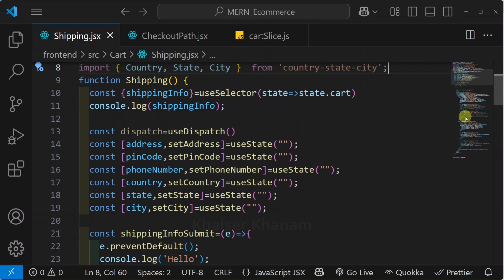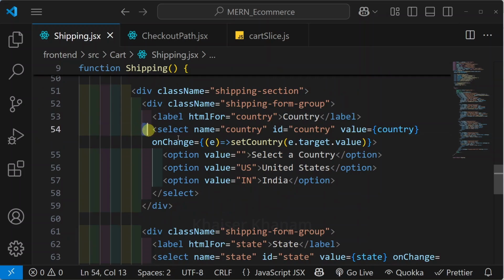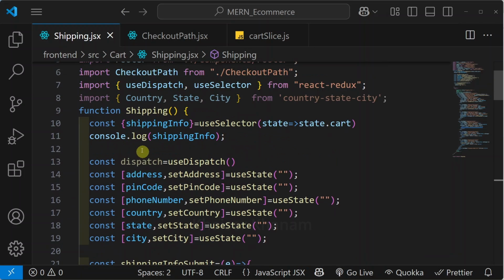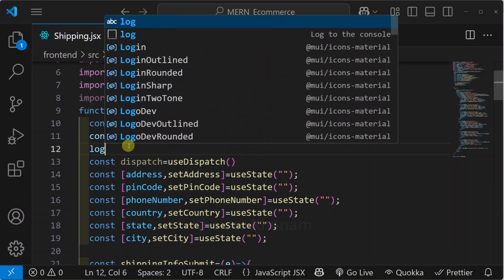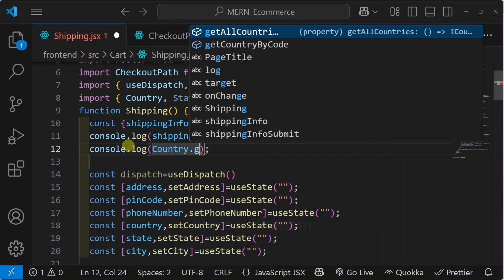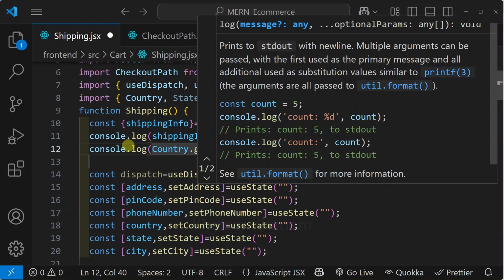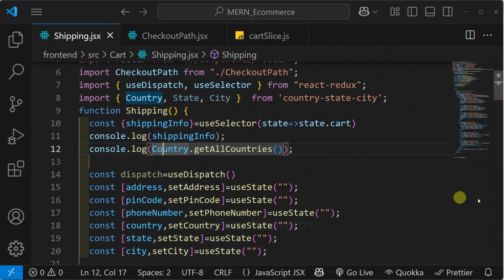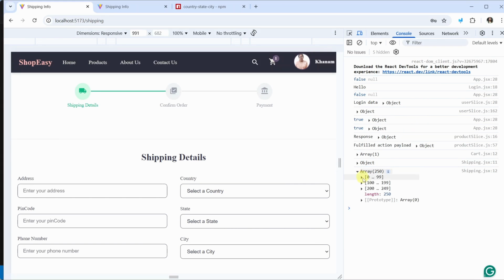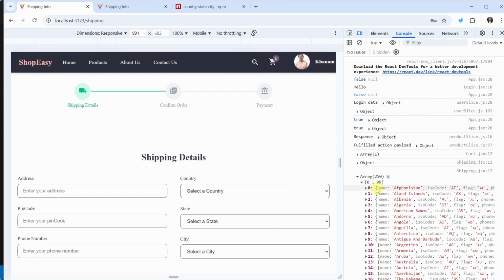Now let me come to the project. Scroll down. This is our first select field, and this is our first option for selecting the country. Remove this second option. Now first let me come here. Below this, I will be writing a log. I will access Country, and from there I'm just going to access getAllCountries. Save. Come to the project. Inspect this. Now you can see an array of 250 items.